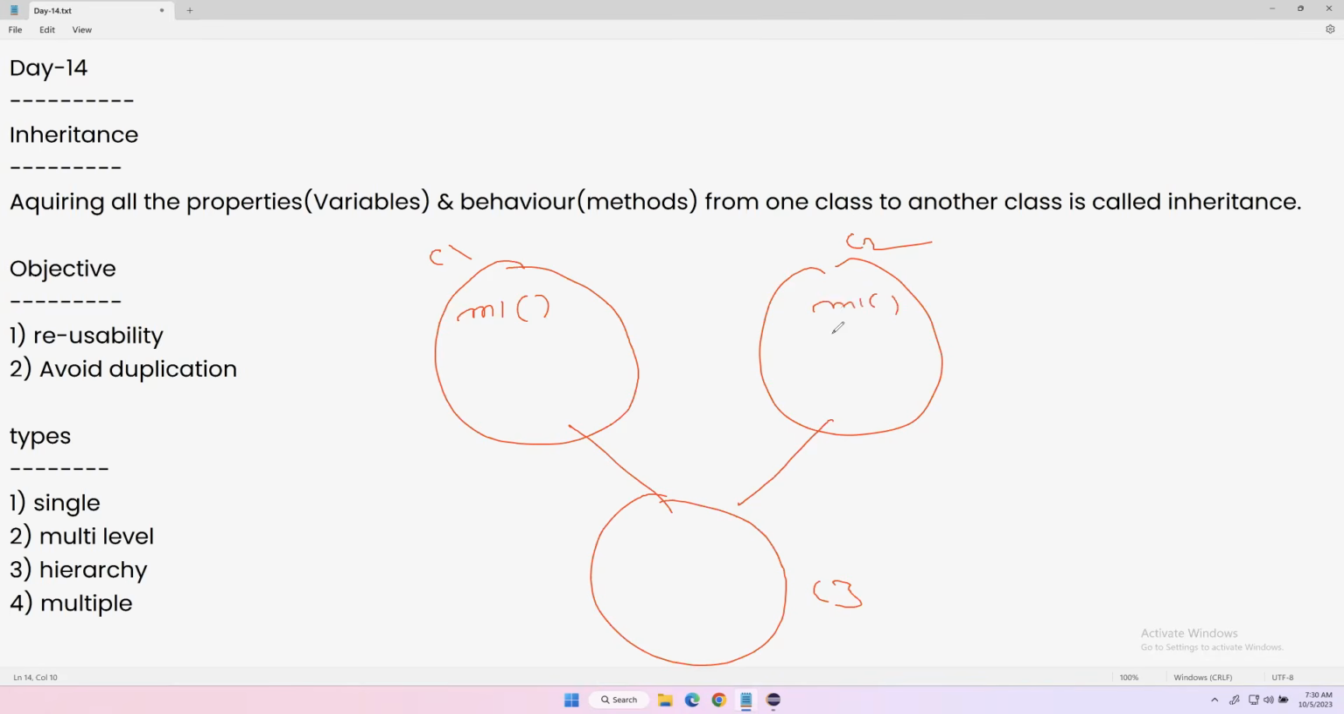We can have that, right? In two classes, there may be methods having the same name. Is there a possibility or not? These two are not connected. C1 and C2 are two different classes. C1 has M1 and C2 also has M1. Is there any possibility? Yes. Let us say C1 is developed by someone, and C2 is developed by someone else. One person created the M1 method in C1 and another person created the M1 method in the C2 class.